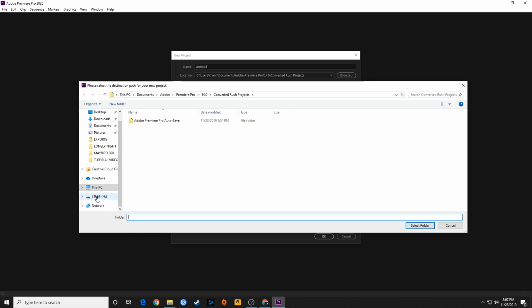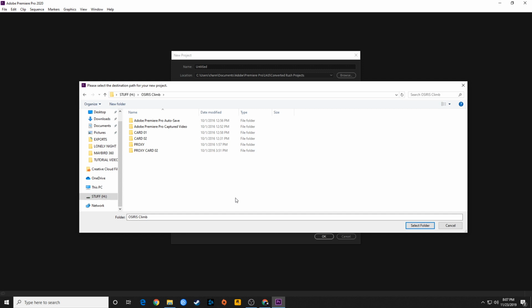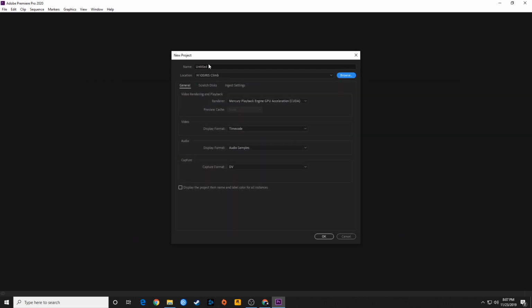I've got an external hard drive here called Stuff, really creative name there, and I'm going to move around here. I want to save it right in this Osiris Climb project. I'm going to open up this folder, select folder, and just name this Test Edit for right now. That's going to be my project file.